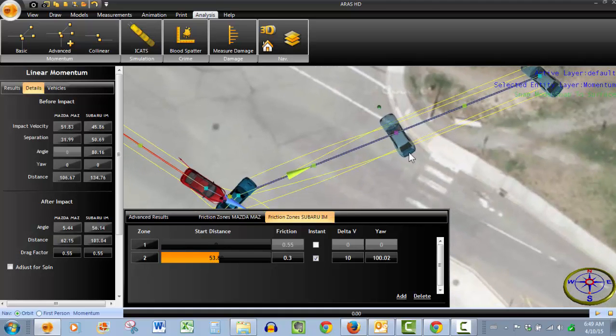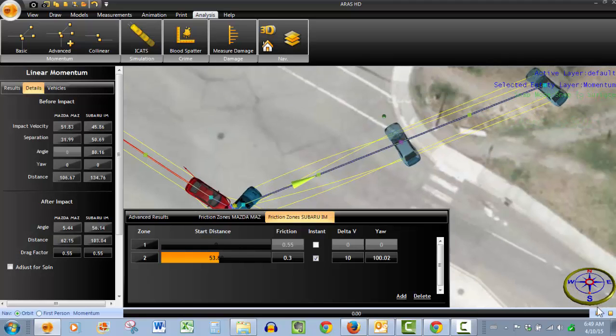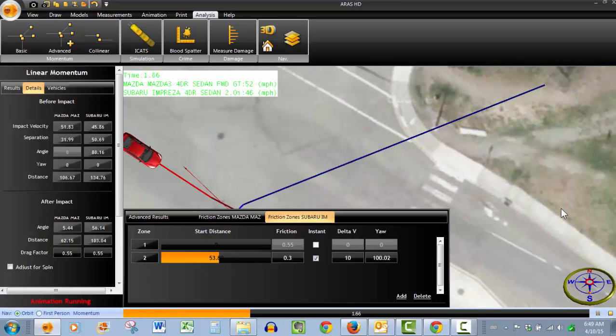Now you'll see that we have to make some adjustments here. When we added the intermediate position, that affected the simulated tire marks here. So we're going to have to make an adjustment. Let's see what would work here as we hit the play button.